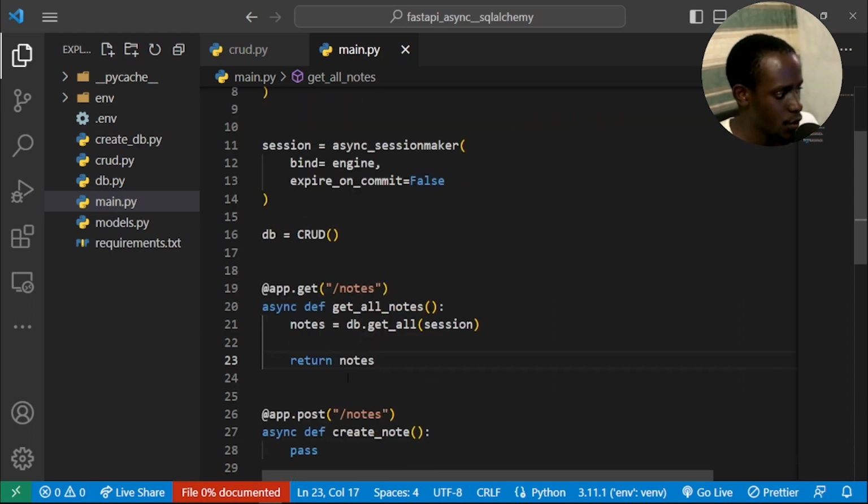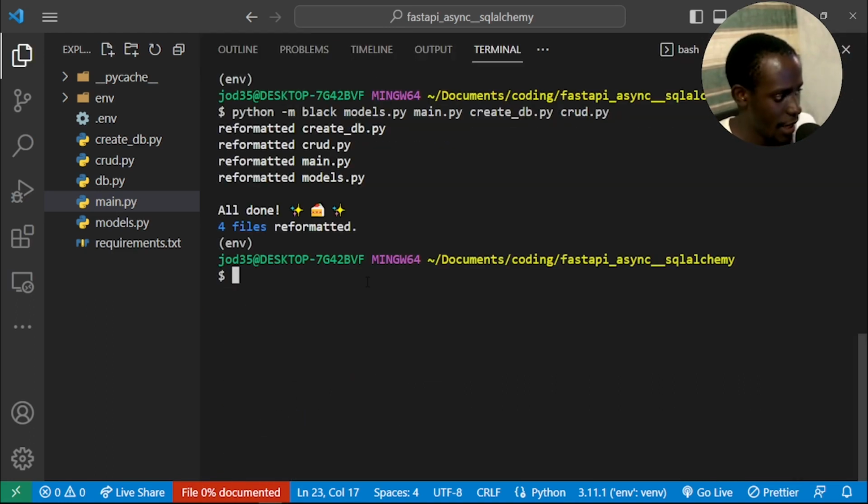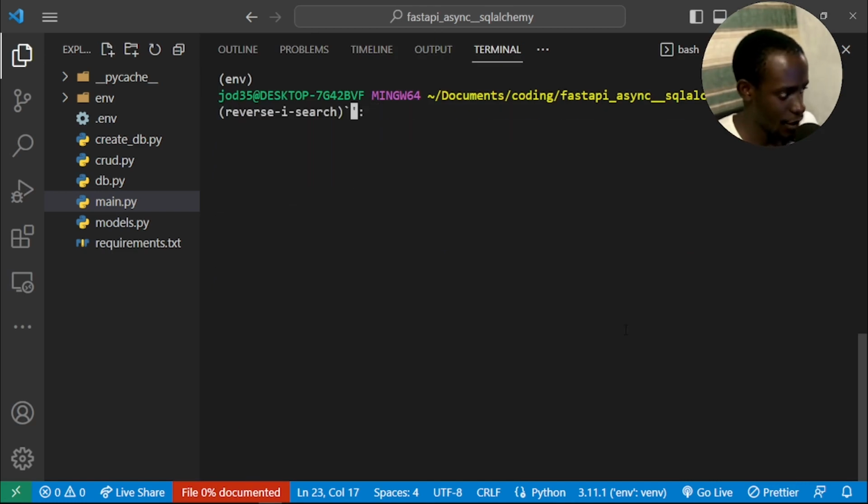So once we've been able to do this, if we go to our API, hoping that our server is still running, we actually shut it down. So I'll have to run it with uvicorn.